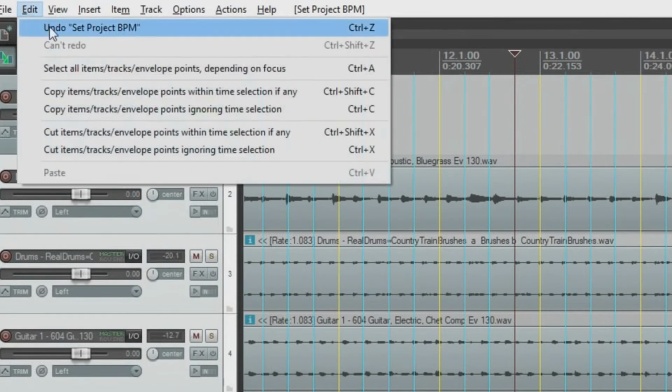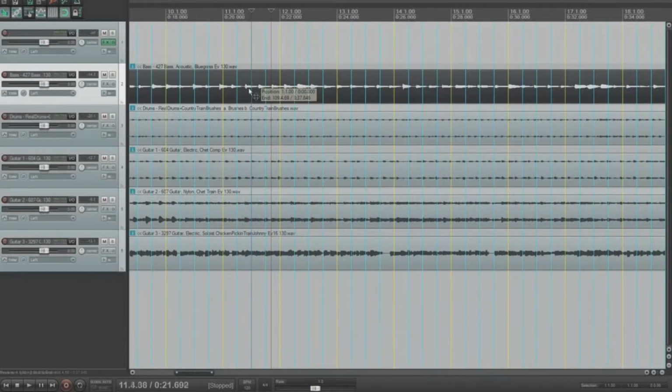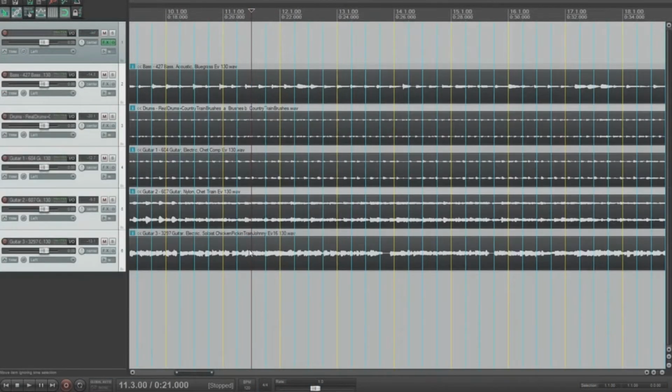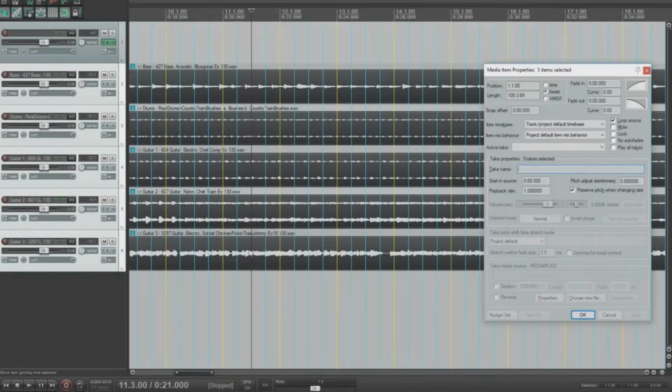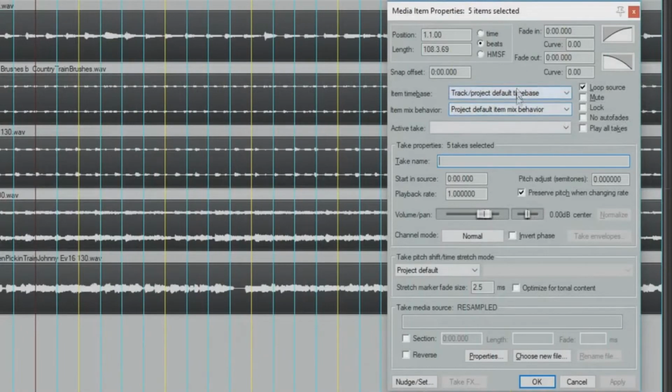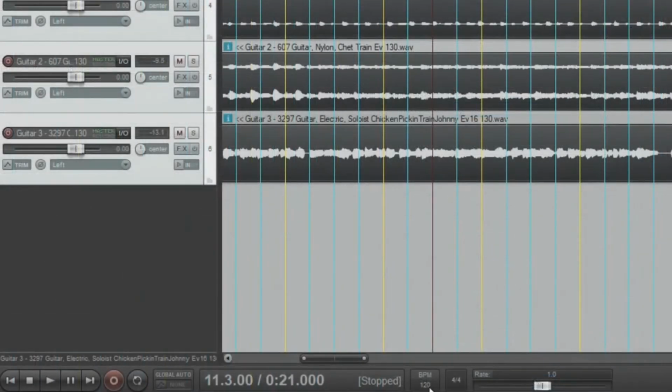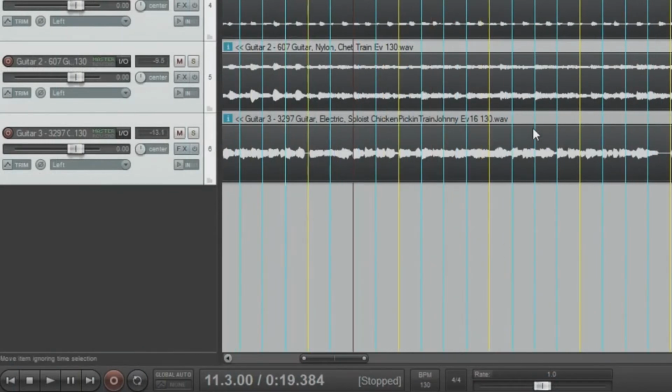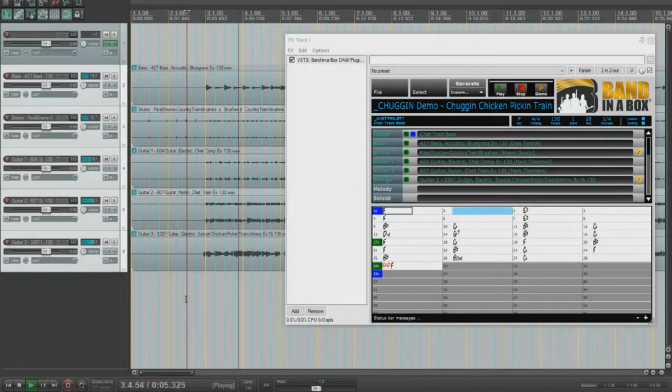So I'll undo that change, and I'll highlight all of the audio events. I'll press F2 to bring up the media item properties, change the item time base to time, and now I can change the tempo without affecting the audio, and it's now lined up perfectly.